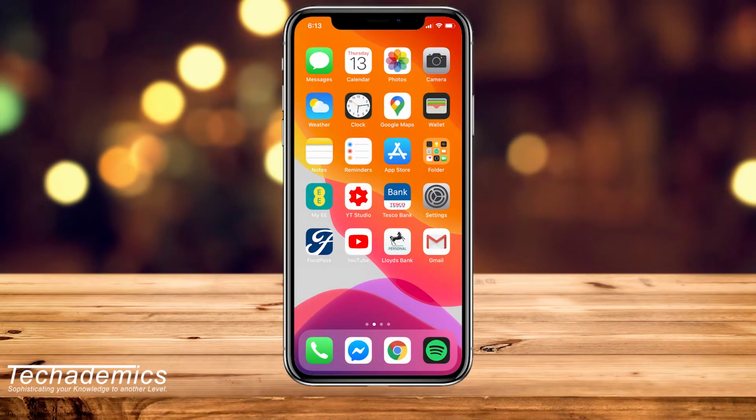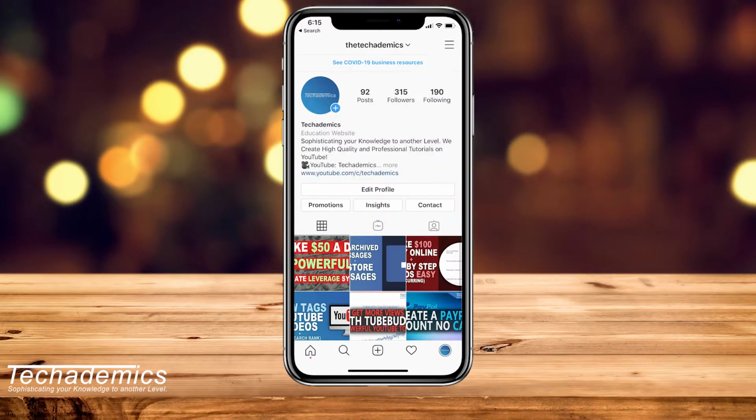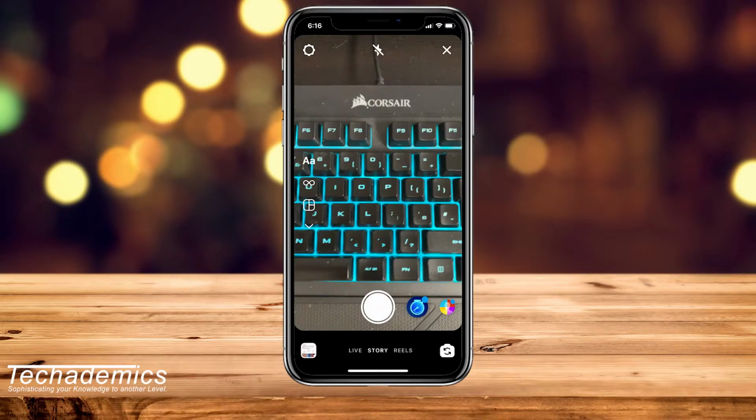So if you want a green screen effect on Instagram Reels, it's actually very simple. The first thing you need to do is load up Instagram, and you want to click on your icon in the bottom right. Once you're on your profile, you want to click on your profile picture in the top left, and it should take you to the Instagram story camera.